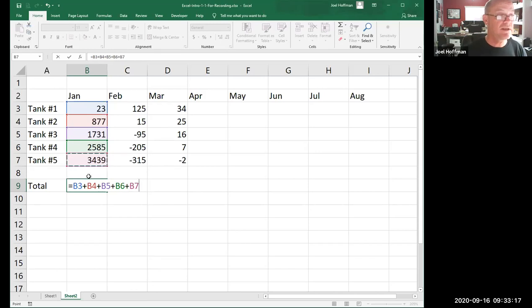So there's my formula to add up all 5 tanks data for January. And it's in the cell. And you notice also that Microsoft Excel has color-coded both the cells and the typing of the formula. So we're going to see later how that really helps audit our formulas, this color coding that Microsoft does for us. We've got our formula though. It's what we want. Let's hit enter.